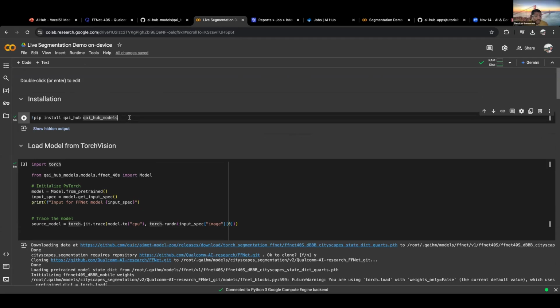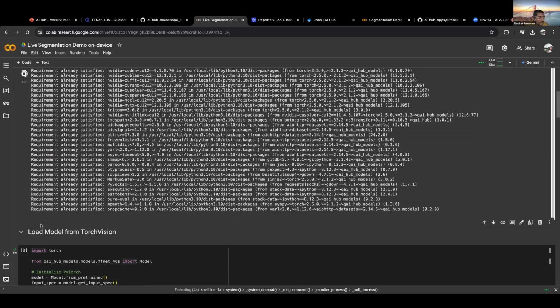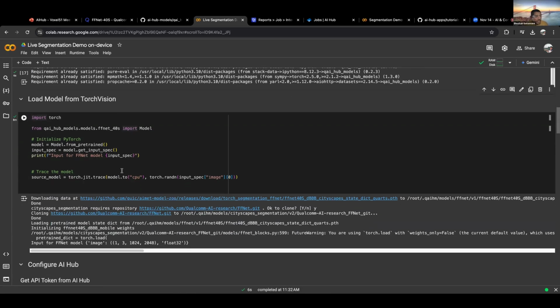To get you started, the first step is to install QAI Hub and QAI Hub Models. QAI Hub is a Python client for the Qualcomm AI Hub platform, and QAI Hub Models is a Python package that has all the pre-optimized models ready to use. First step is to just install this, and until it installs, we'll walk through all the other source code.